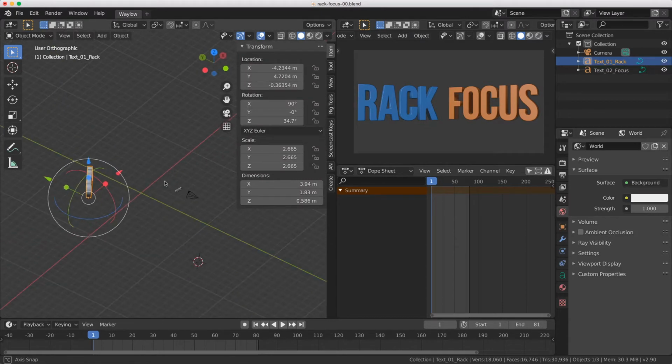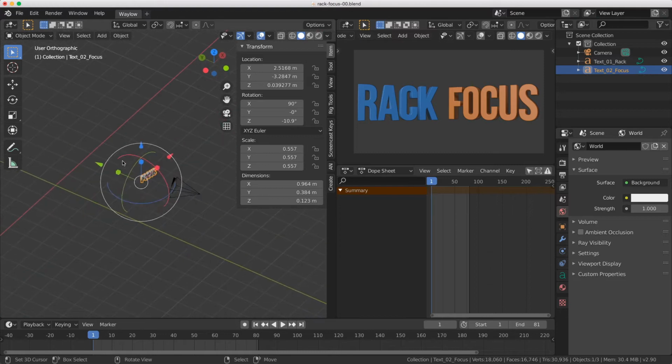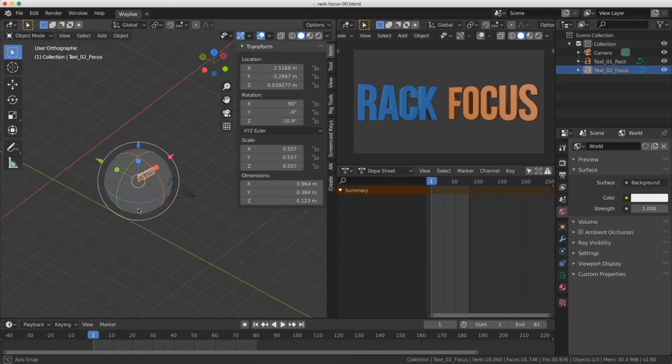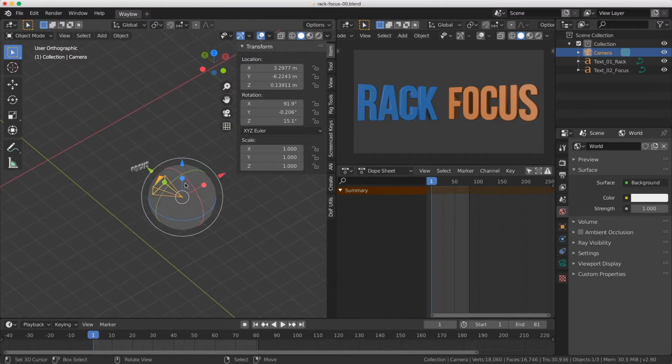So I'm doing a little bit of a perspective cheat. I've got a really big rack, which is far away, and I've got a really small focus, which is front. So that's how I'm getting the depth perception there. You can use whatever objects that you want for this exercise, just as long as you're showing the rack focus effect.